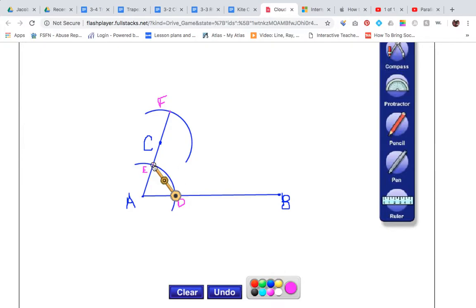Once you have that compass setting, you can now take the compass and put the point on point F, and then copy that length onto the arc. Okay, and then here, we're going to copy this arc. Okay, and now I have another intersection that should mimic point D. And I'm going to call this point G. Okay, let's go back to blue.